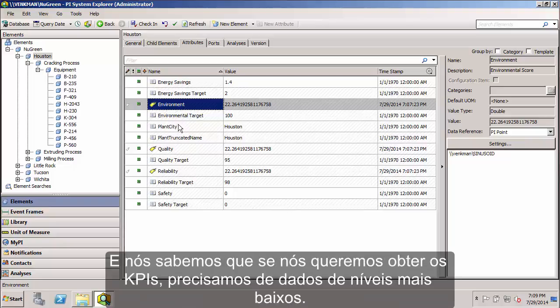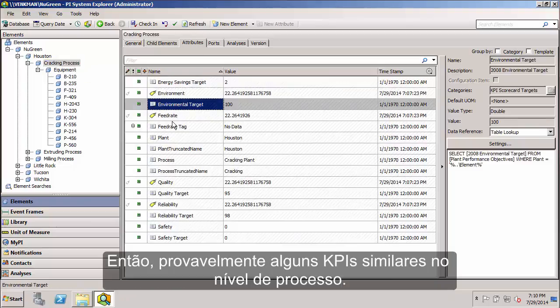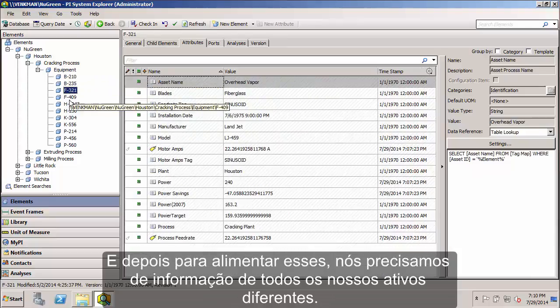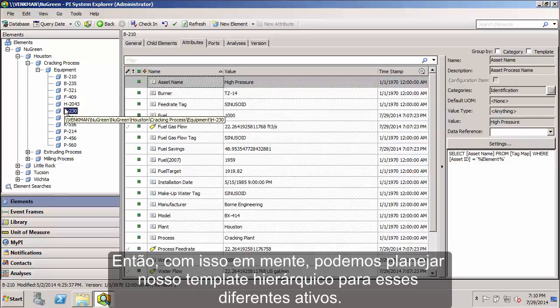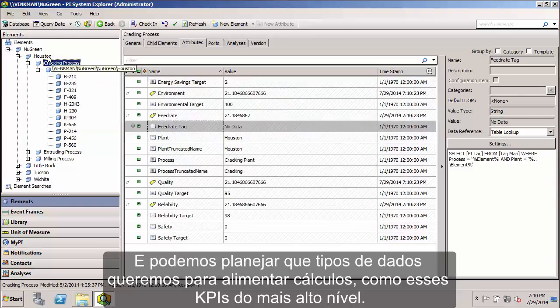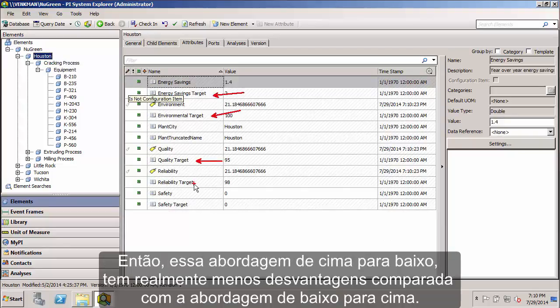And we know if we want to get these, we're probably going to need some input from the lower levels, so probably some similar KPIs at the process level. And then to feed those, we would need information from all of our different assets. And so with that in mind, we could plan our template inheritance for these various assets. And we could plan out what types of data we want in order to feed the calculations like these KPIs at the higher level. And then, jumping up to even the plant level, we have all the same sort of KPI targets here.